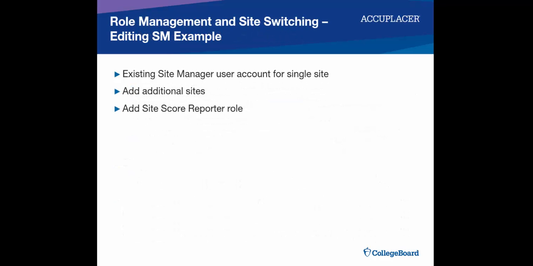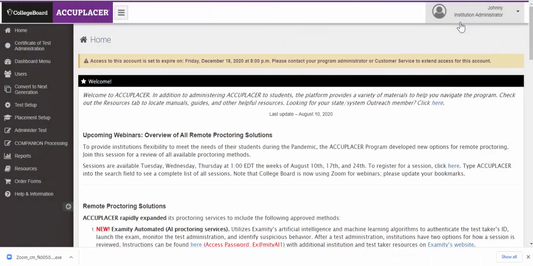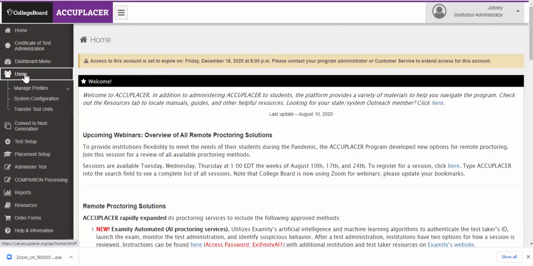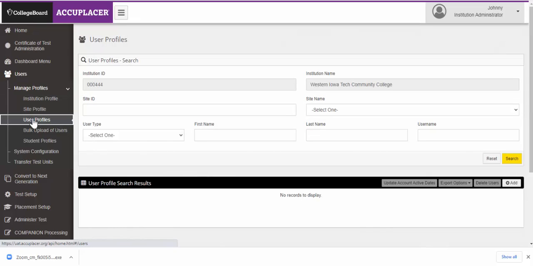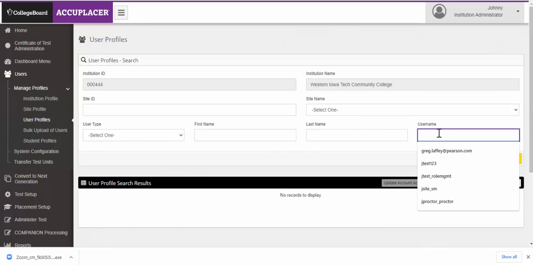Now let's take an existing site manager account for one site within our institution and add site manager responsibilities to additional sites, as well as add the site score reporter role for that same account. Logged in as an institution administrator, go to the Users menu, click Manage Profiles, then click User Profiles. Search for the site manager account you would like to edit.